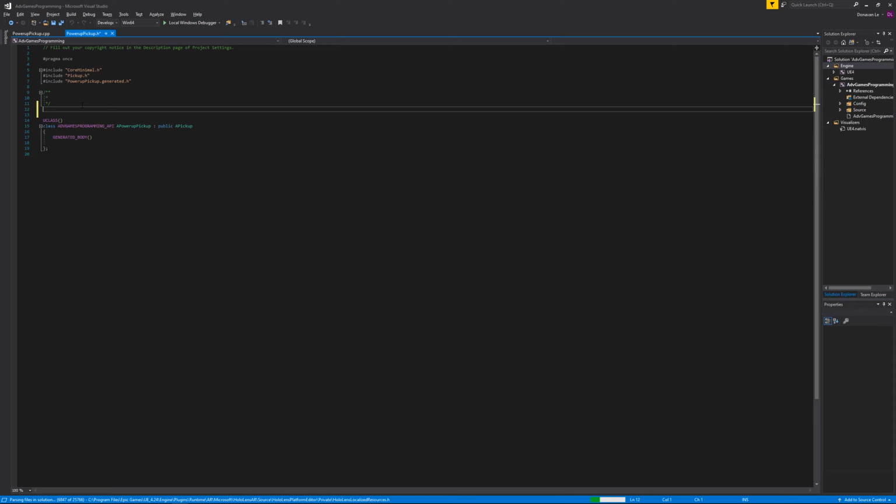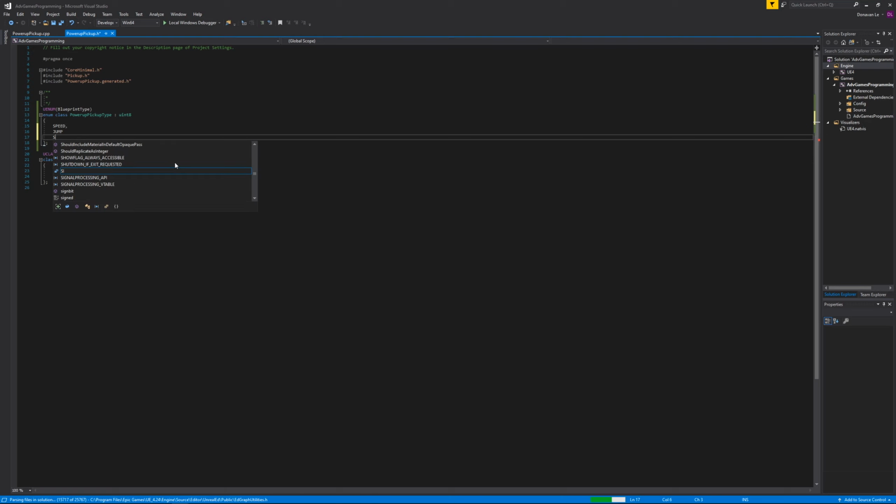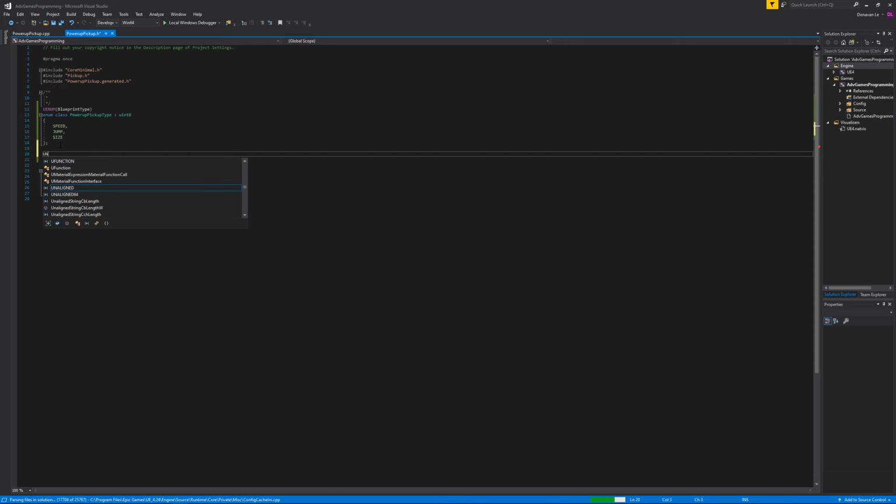After that, we're going to go into PowerUp Pickup.h and we're going to set up the different enum types. The first set of enums we're going to do is PowerUp Pickup type, which is to determine the power-up type. We're going to have speed, jump, and size. The second set of enums we're going to do are power-up pickup rarity, which are the rarity of the pickup.